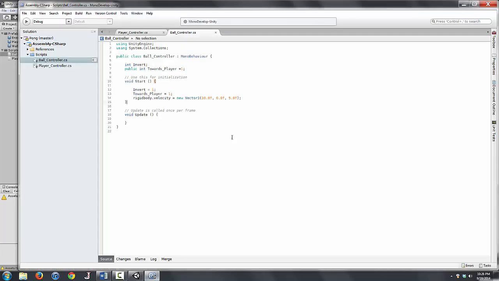To test for collisions, we can add a new function. We'll call it void on collision enter, and then we'll pass a parameter collision. We'll call it ball collide. And we can say something like this: if ball collide dot game object dot name is equal to wall left, or ball collide, well, it's actually just going to be this except wall right.